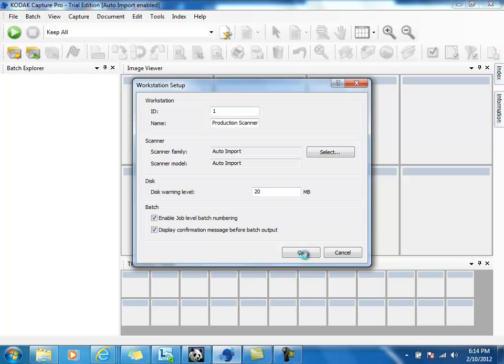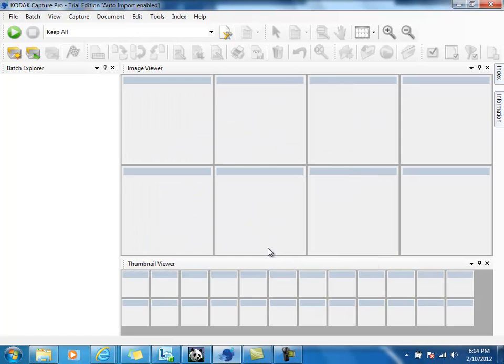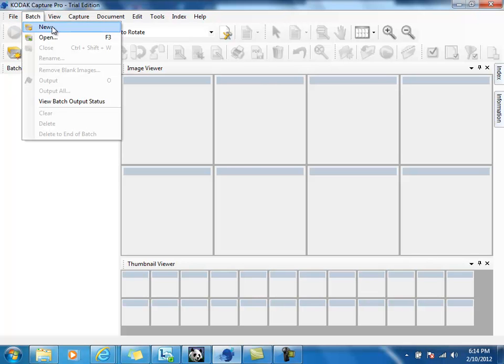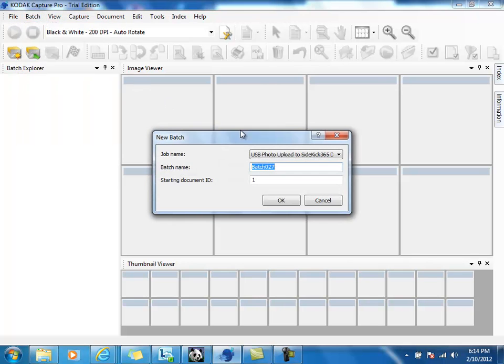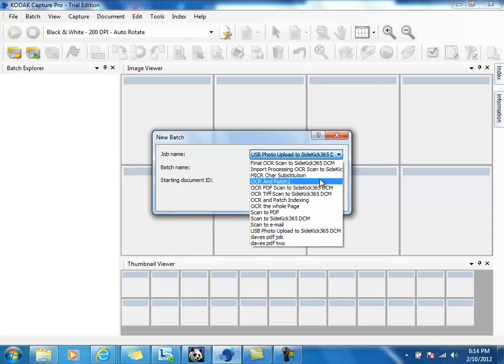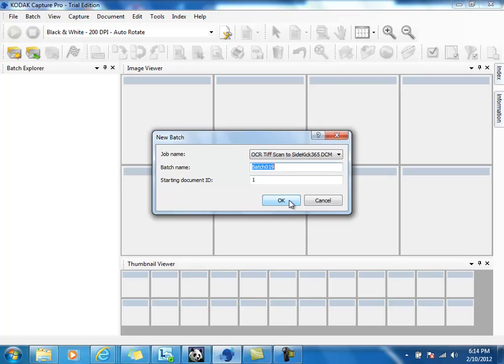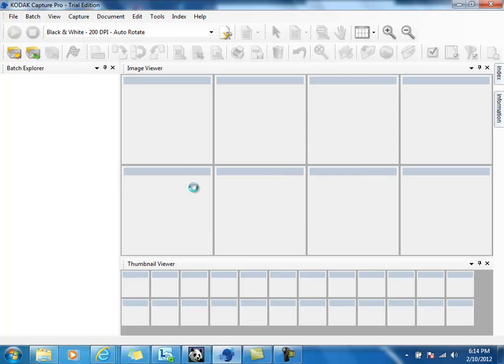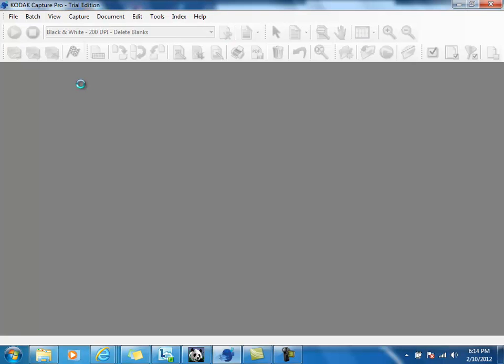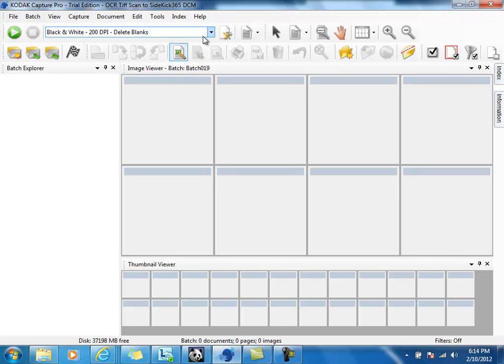And then I'll select a job that's set up to scan paper and then take that into Office 365 that we created. So let me go and make a new batch. And you'll see some batches that we've got set up. One of them is OCR TIFF scan to sidekick365. Okay, so I'll go ahead and select that one. And then this one I think I'll make it color, so I'm going to keep the color in this as well. And now I'm ready to scan.